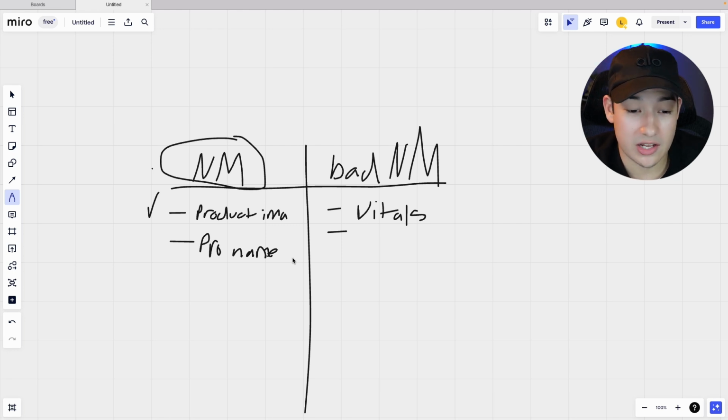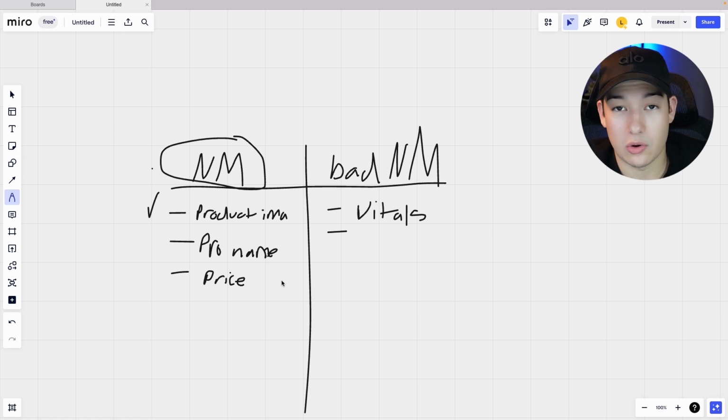So product images and product name, again, the first 2 things people see when they land on your page. These are the needle movers. And then number 3, you can probably guess it, is your price. Your price, which is your offer, right? You don't need to add buy one, get one free, or buy one, get one half off. The actual price of just one unit is what most people are looking at.